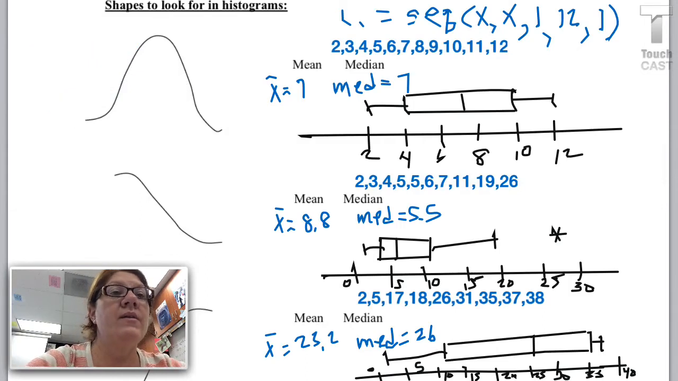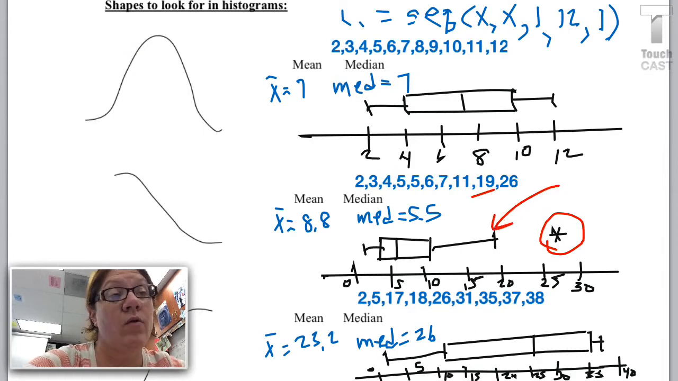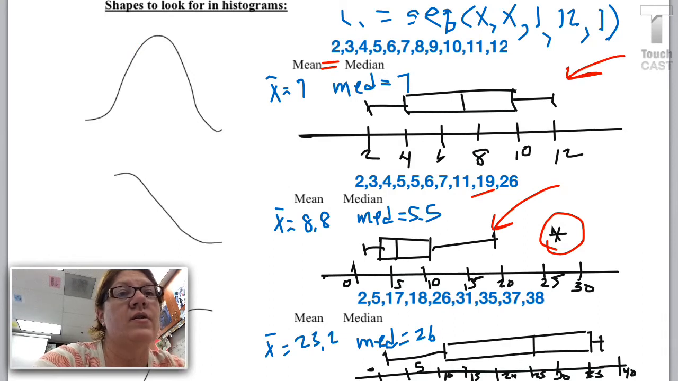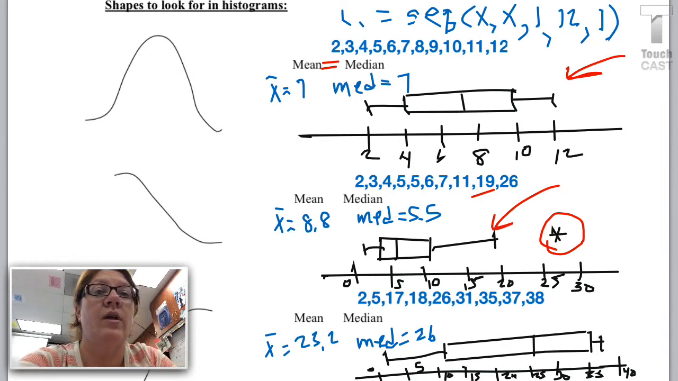Alright, so here's my means and medians and my box plots. Notice on the second one, I did do a modified box plot because I'm showing the outlier, which means this one has to be 19 because it's the next largest number before the outlier. And so now what I want you to notice is the comparison of the mean and median. So up here, they're equal. And if I look at the shape of the box plot, it looks to be symmetric.